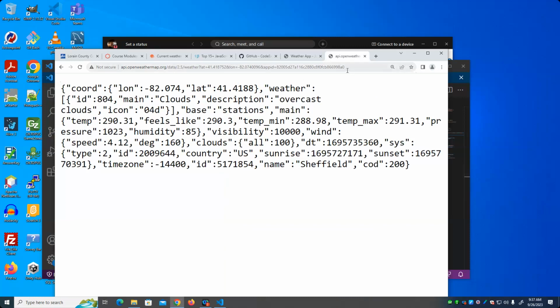So when you get to do your assignment, you can actually test your code. If you're not getting the right results or you're confused about something, you can test your code by pasting in the address bar of a browser the call that you're making to the server.